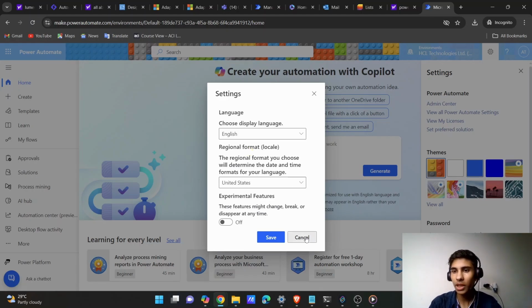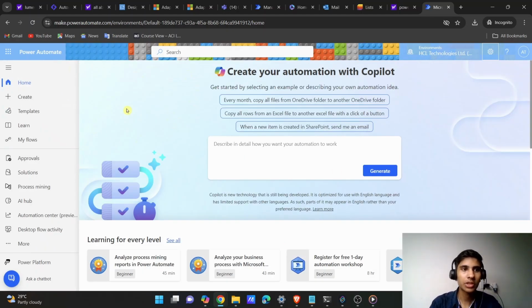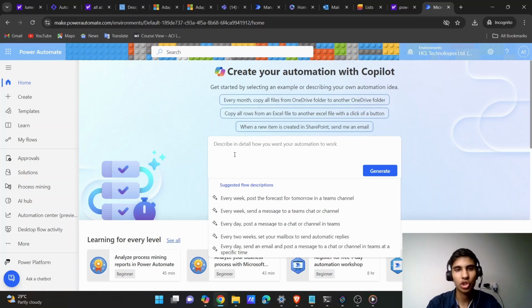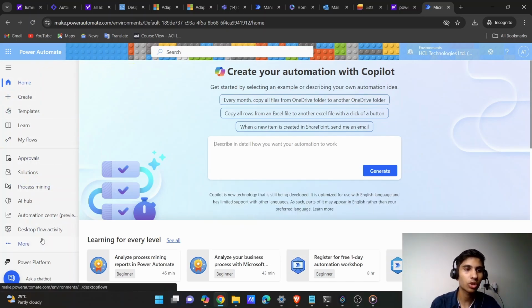Okay, so I'm just going to cancel this for now. Yeah, so this is the home page. Over here you have Copilot integrated. It is a new feature which Power Automate has introduced, and as it is a Microsoft based application, they have integrated Copilot in this. Over here you can just define your flow. I'll be making a different video on how you can create your complete automation flow by just using Copilot. But let me first take you through these options over here.